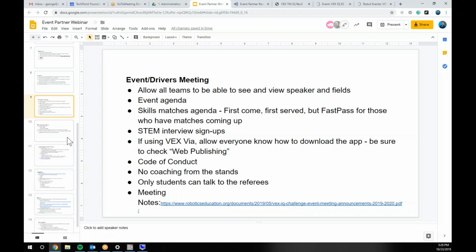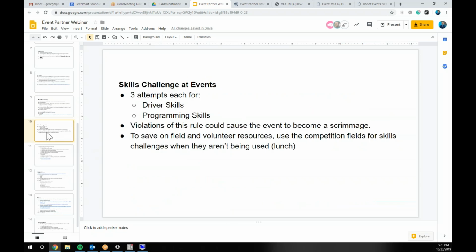Anyway, the event drivers meeting is a really important thing to do. And if you do skills at a different time, you should specify. Skills is only going to be run during lunch, so let them know they only have 1 hour during lunch to do skills. Make sure you remind them that. And then let them know how many teams are going to be in the finals. All of that's listed in this document right here. Skills challenge, we've already talked about this, 3 attempts per.